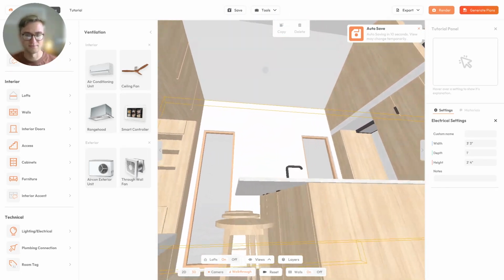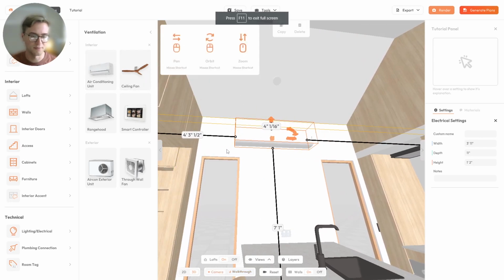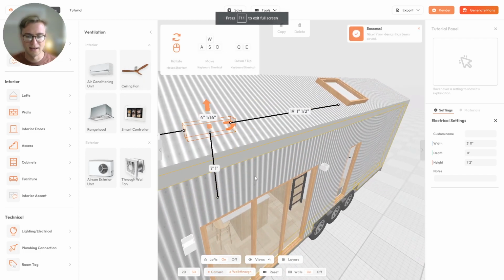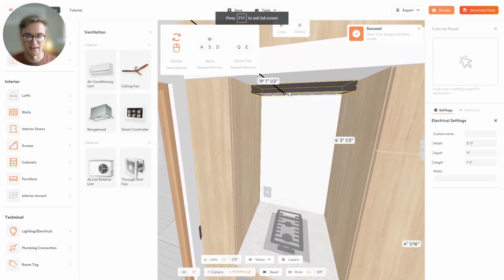Of course, we need the corresponding interior object as well. There we go. We'll check that over here. And we will not place a ceiling fan here for now. I've already placed a range hood here before as well. And this is just currently hanging out up here as well.